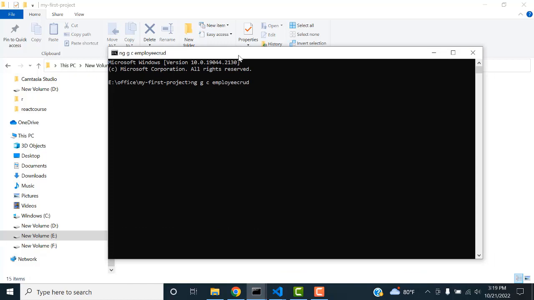Now you have to wait until the component is created, right? So it will be created. The first time it will take some time to create. So if you create one more, two or more components, it will be created. Once we press the enter button, it will be created, right?